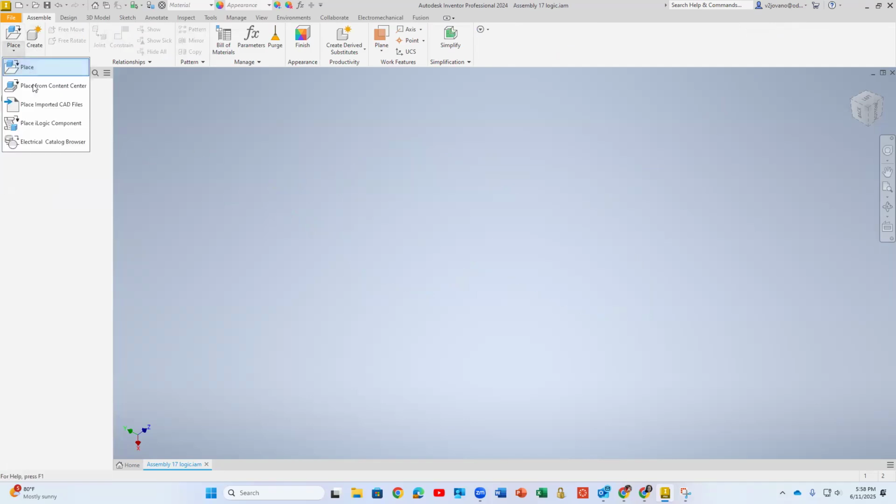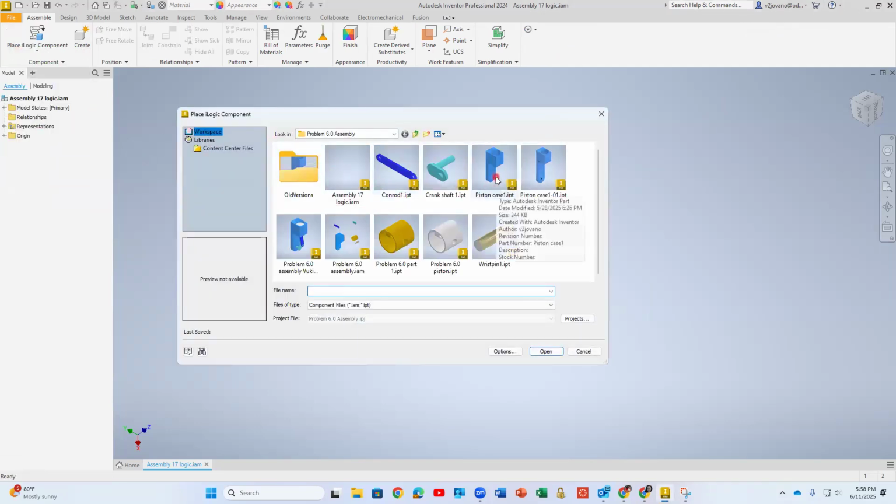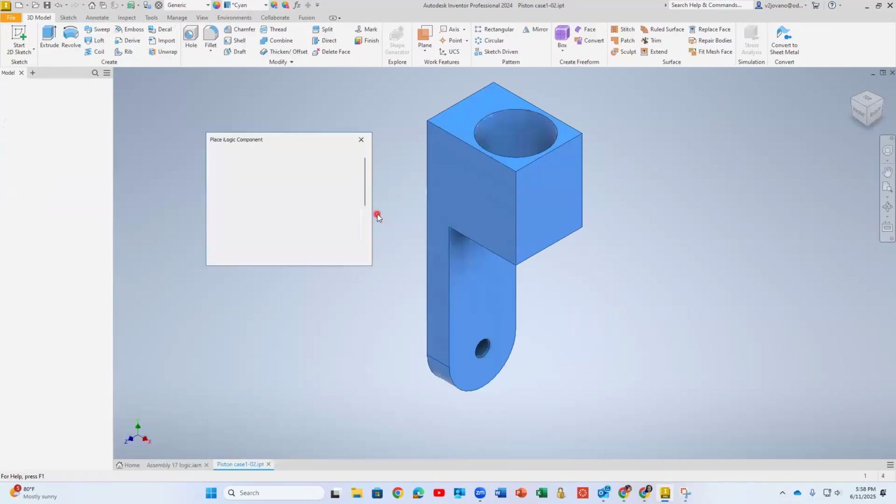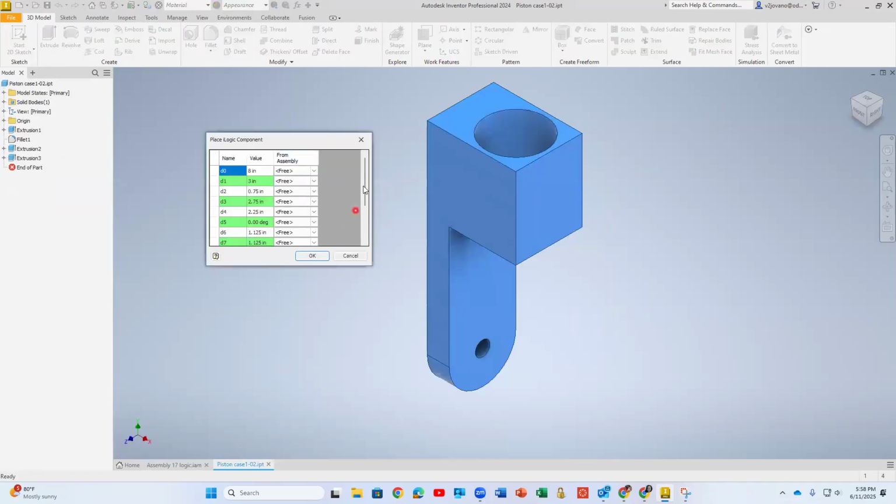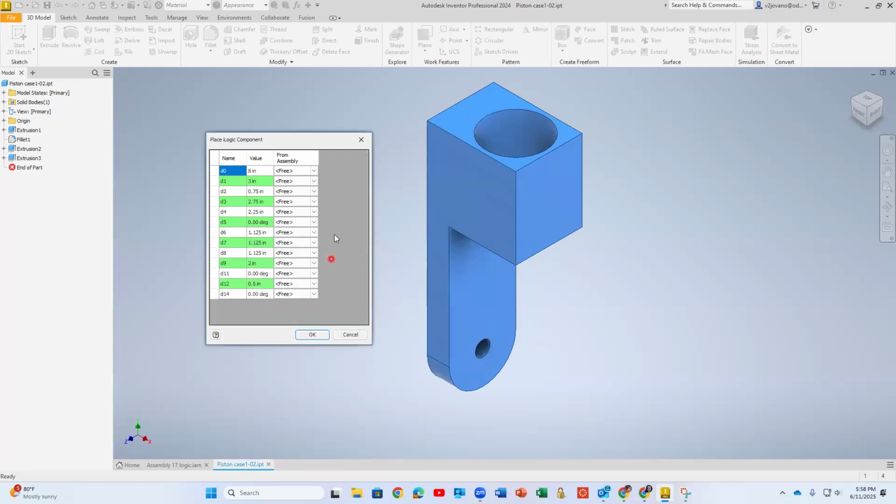So again, place from content center, not that. We will say place iLogic components, and we will do the piston case. Then when it's there, you see all the dimensions we used to create it. You can make it bigger so you can see all the dimensions we have. And this is all parametric. And sometimes when you want to change it, it might let you change, but sometimes it has to make sense of what we were using over there.